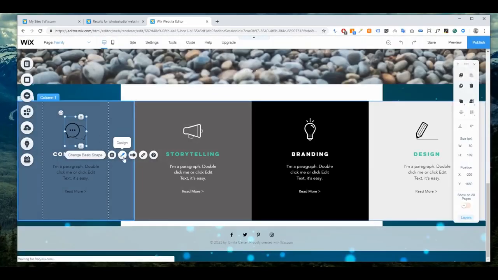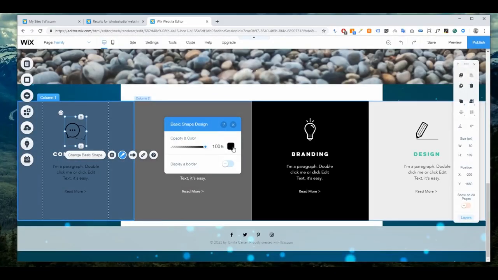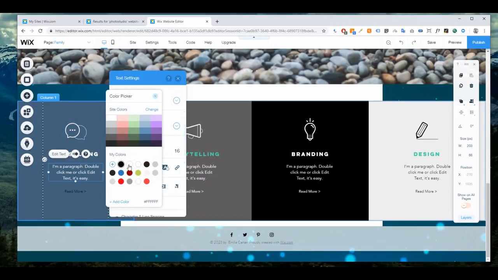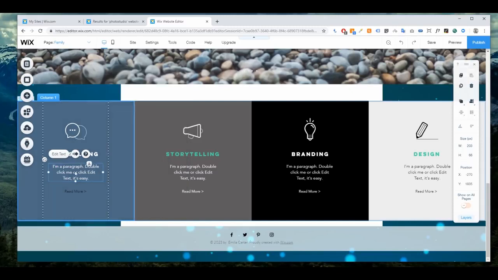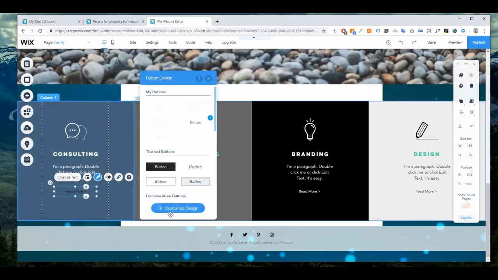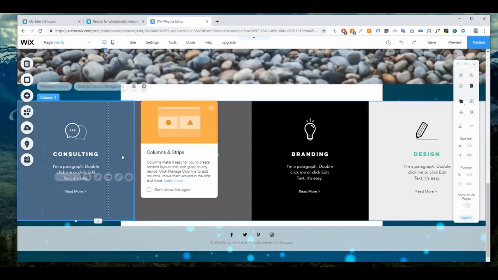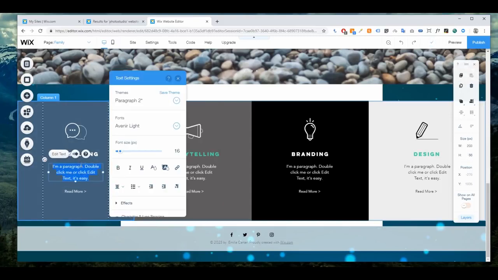Well, I can change the element, but actually I just want to change the color. So I click on it once, change the color to white. Same with the text. Double click. It's already selected. White. Same with this. Design. Customize. White. Done. So you can edit the text whichever way you want.